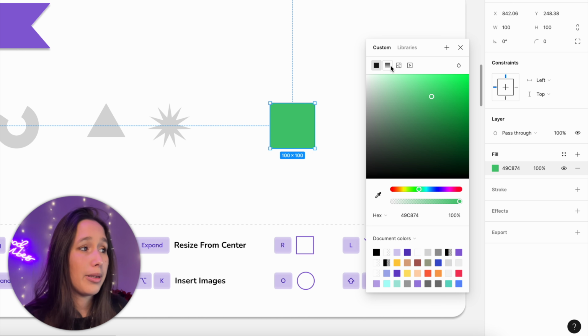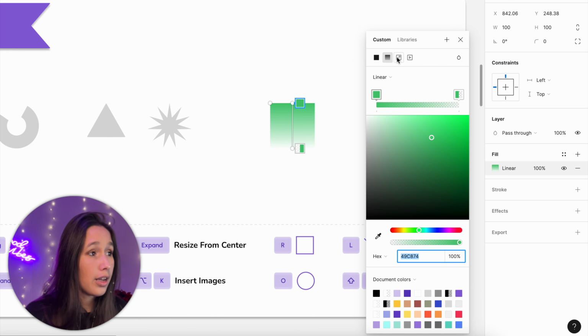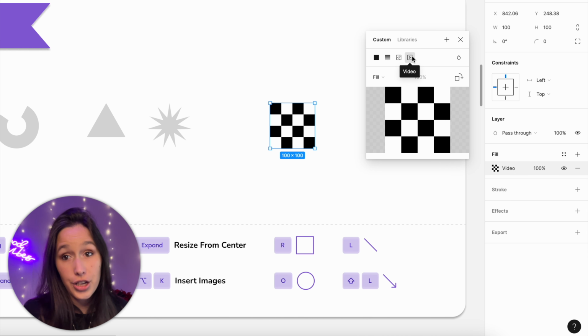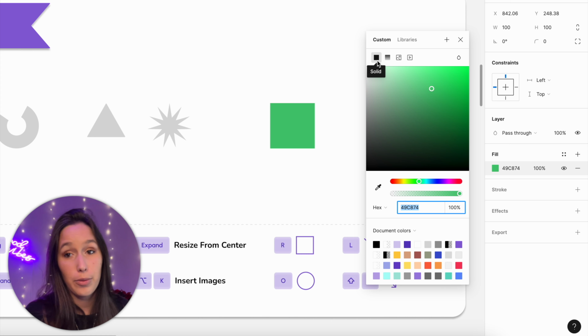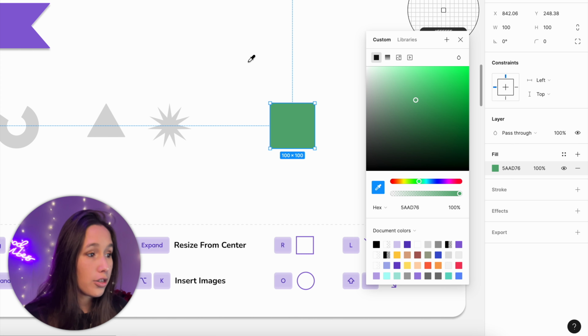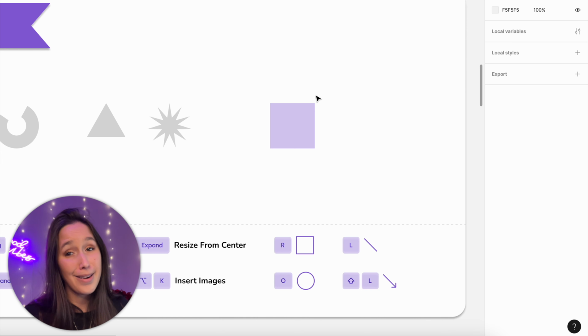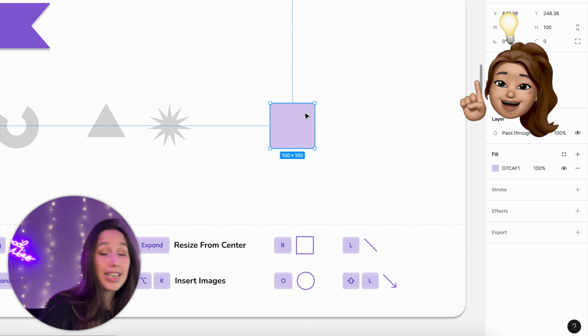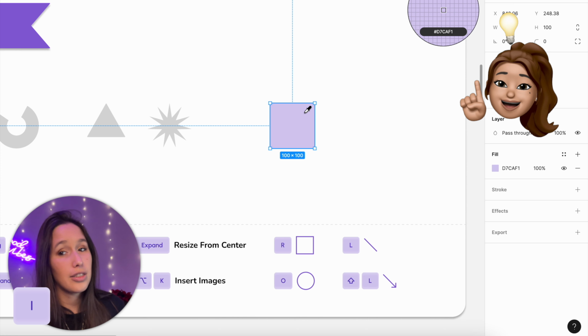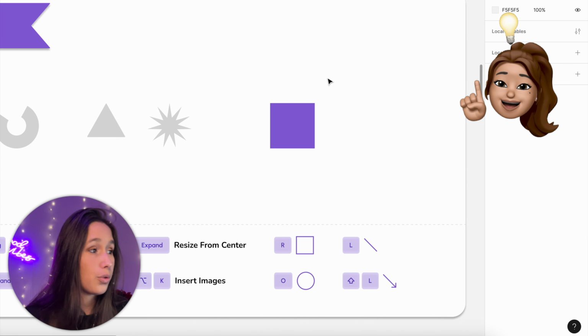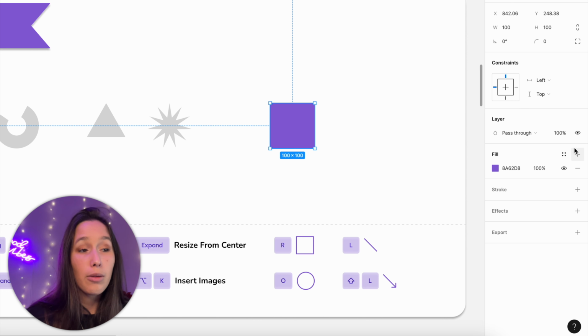You also have the ability to add a gradient fill. You also have the ability to add an image or a video, which is super cool, especially for prototyping. I can also use an eyedropper tool to pick up a color from anywhere else in my design. By the way, another top tip, if I click on my shape and then click on I, I will get quick access to the eyedropper tool and I can just change the color without even having to click on that little picker.